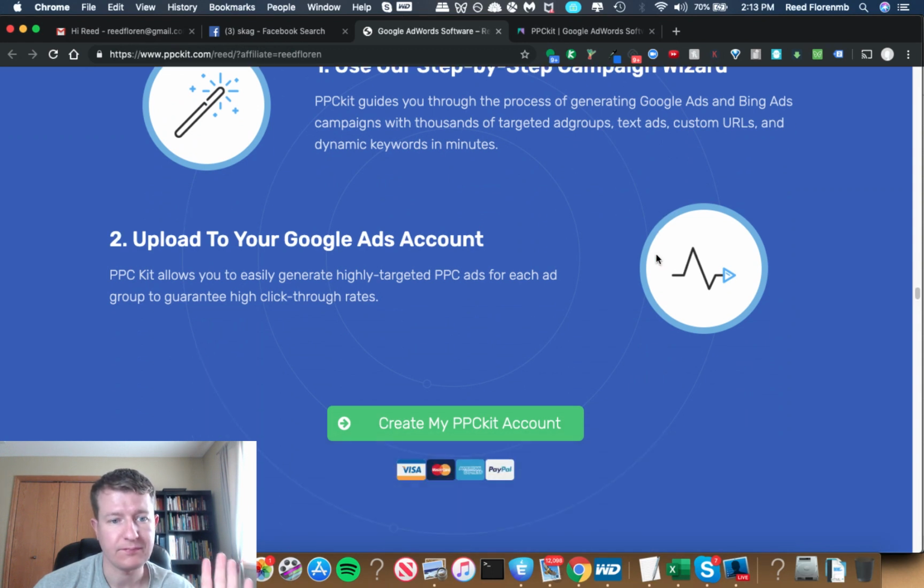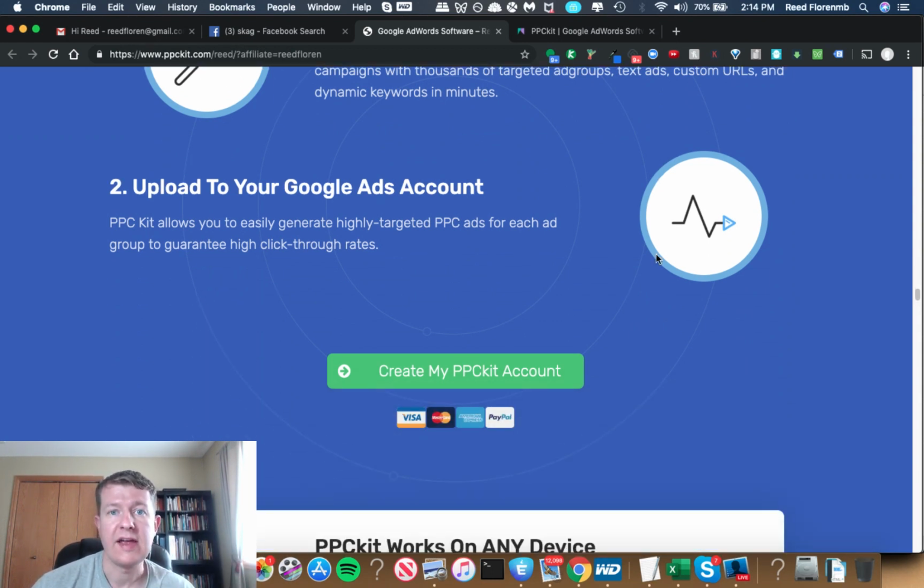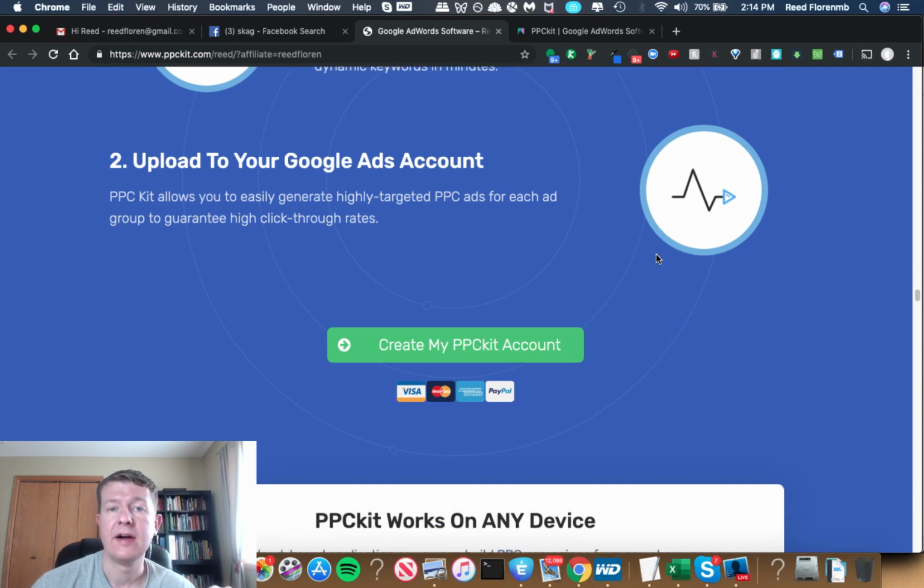So you've got a step-by-step campaign wizard. I'll show you that. It sets up your ads and then outputs a spreadsheet, a CSV file that you just upload into your Google AdWords account or your Microsoft Bing Advertising account, either one. When I tried it out about a half hour ago, I uploaded it to my Google Ads account, and then I imported it into my Bing Ads account.